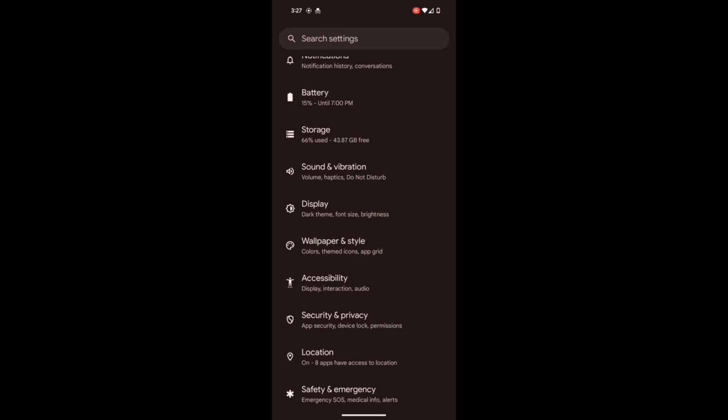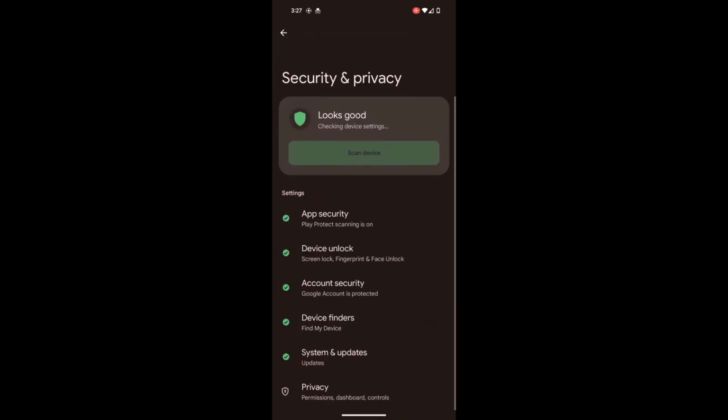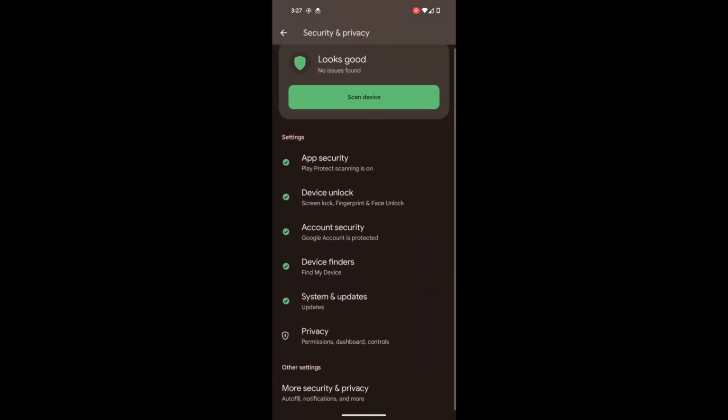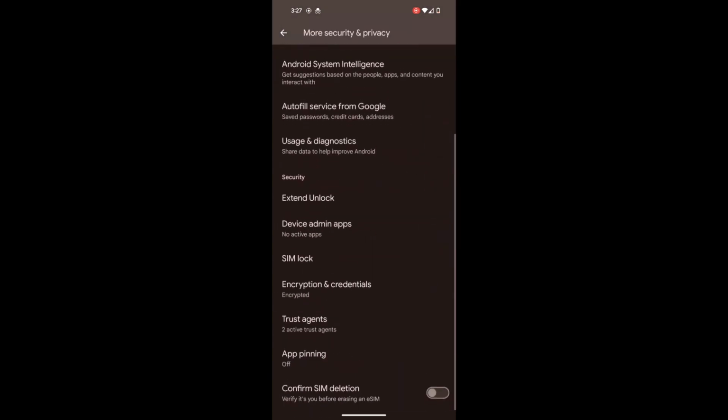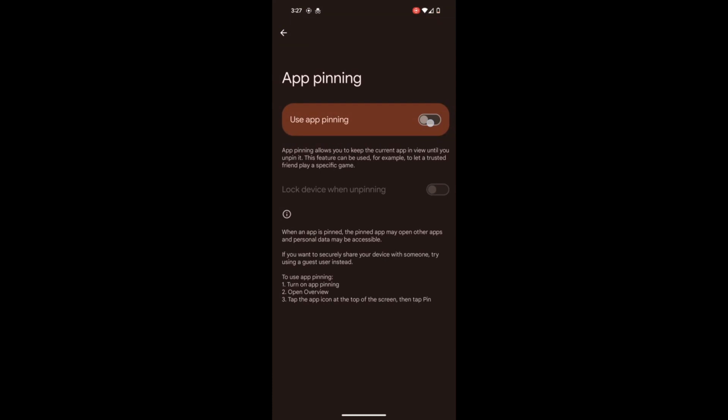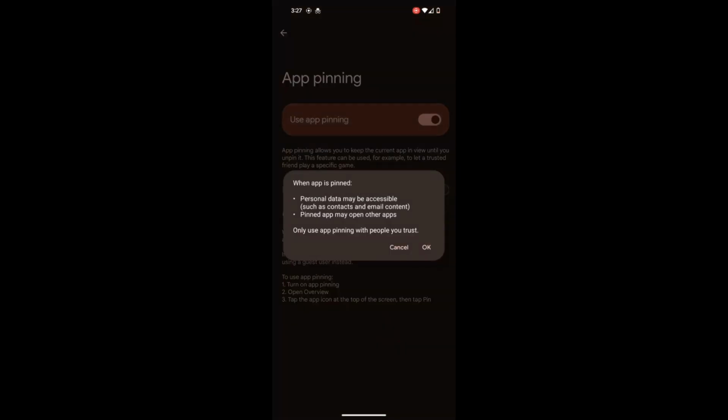Locate the Security and Privacy option within the Settings menu. Navigate to Advanced or More Security and Privacy settings and then locate App Pinning. Toggle the switch to activate this feature.